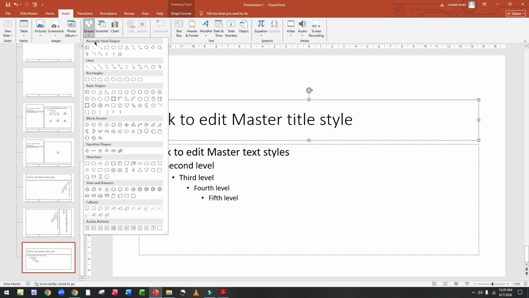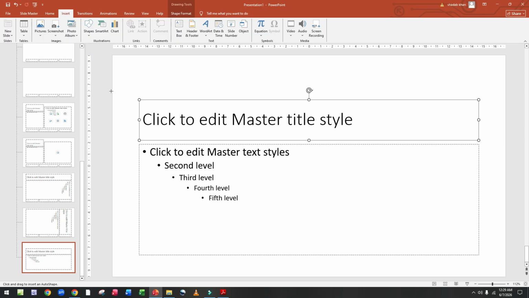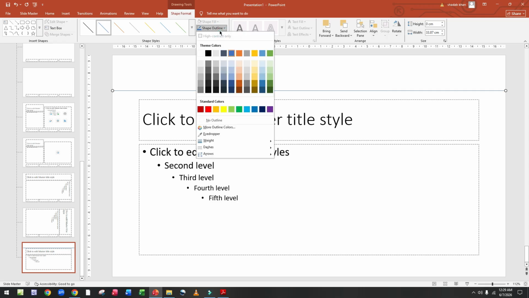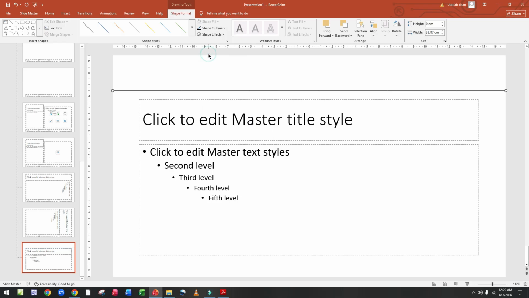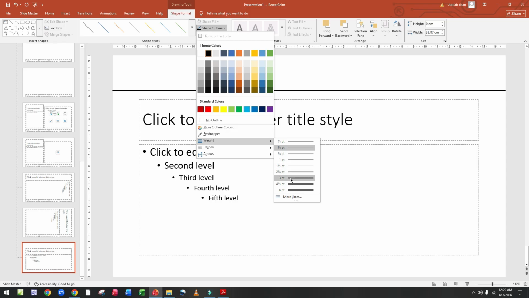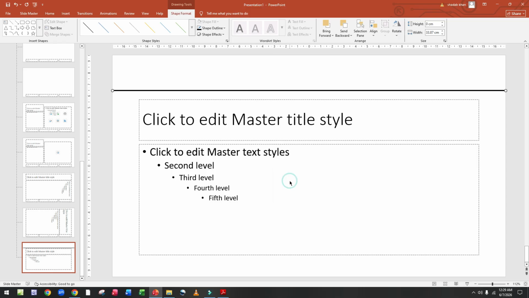Click on insert, go to shape. Here is line. Here is the 3 centimeter gap. Click on shift and draw the line from the air. With the help of shift we draw a straight line. Shape outline, theme color black, and width up to 3 point.